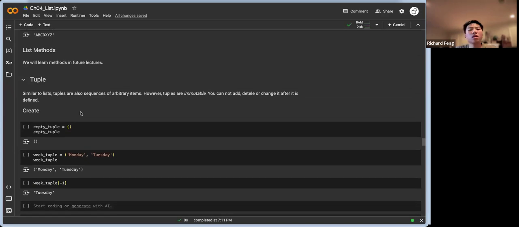Now let's talk about tuples. Does anyone have any questions about sorting, by the way? Okay, then let's talk about tuples.